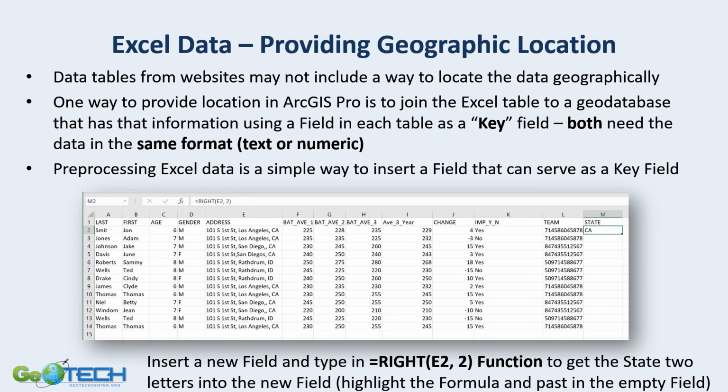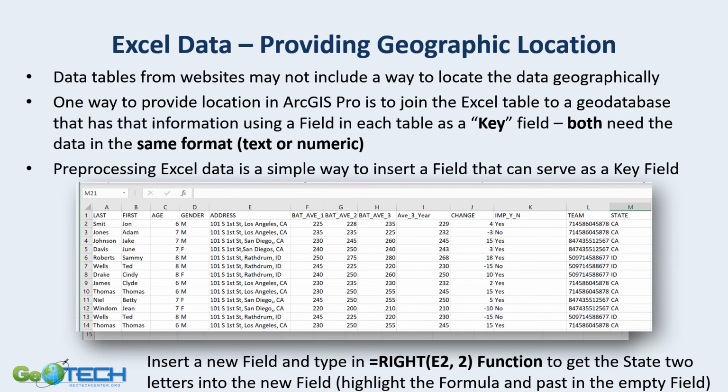And here I have a field, the address field, that has the state in the address, and it's California. And I can actually then go in and use the RIGHT function again. So I can do the formula equals RIGHT, and I'm going to look at E2 and say E2. I've got a lot of digits there, but I just want the right two characters, copy, paste, and I get those two letters. I can now use that as a key field if I have a geodatabase that can show me and connect to the location of a state.